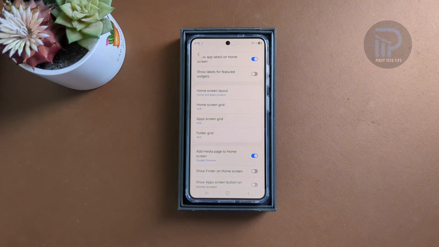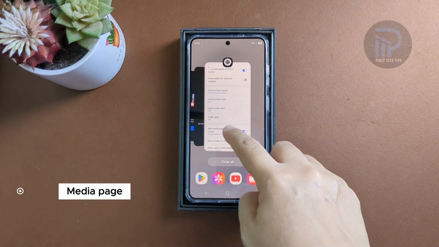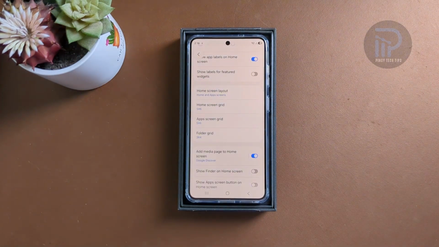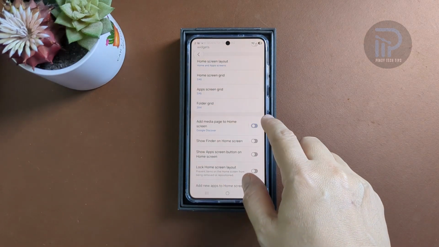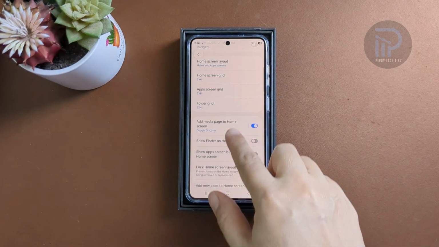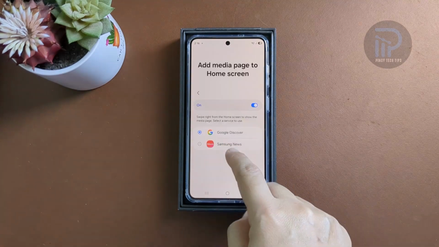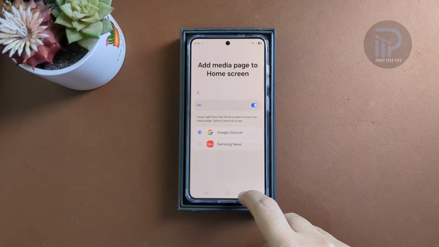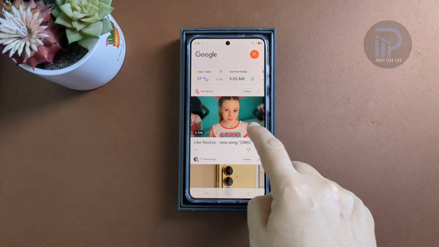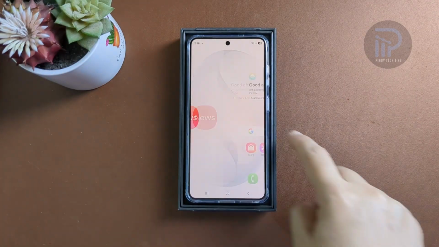Now let's set and choose your media page. Head back to the main menu, then tap Add Media Page to Home Screen. This controls what appears when you swipe right on your home screen. You can choose Google Discover for personalized content or Samsung News. Pick whichever fits your daily usage.